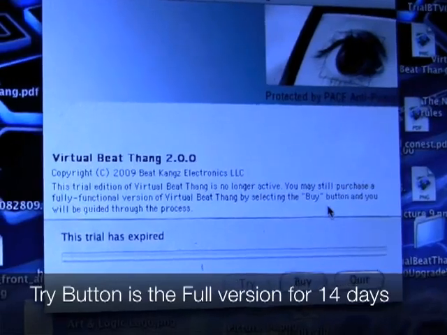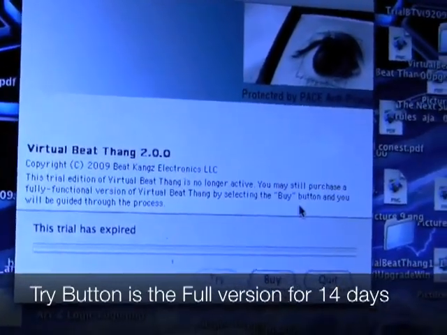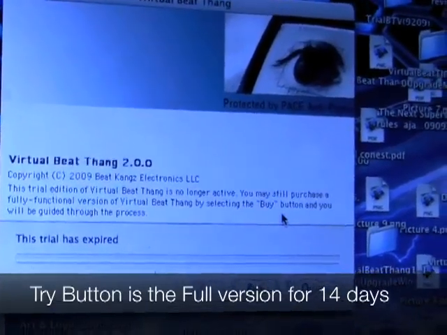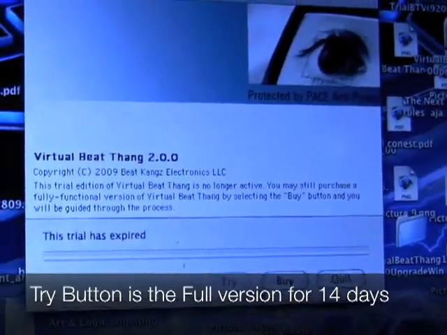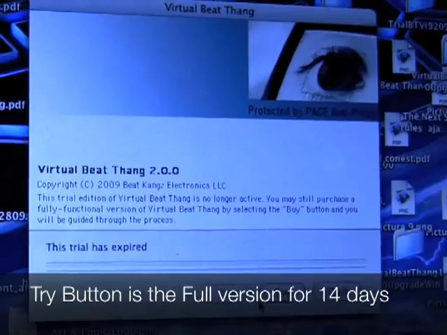Yo, when you first launch BeatThing Virtual, this is the screen you're gonna see. You can see 3 buttons: try, buy, and quit. If you click try, that's the full version for 14 days. So anything you do will save and you can play with it and do all that while you're waiting on your activation. Now to activate, you're just gonna go over here and click the buy button.